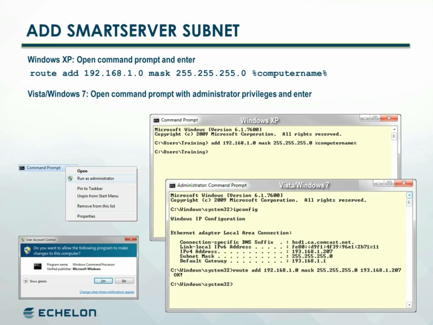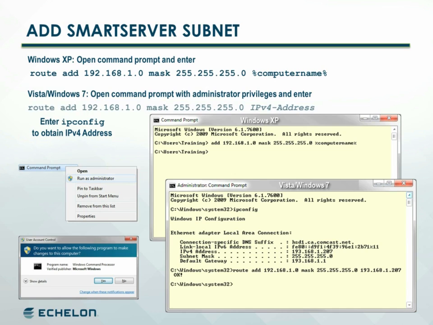You will need your computer's IPv4 address, which can be obtained by typing the command ipconfig and pressing Enter. To enter the SmartServer's subnet on your Windows 7 or Vista computer, type the command shown, substituting your computer's IPv4 address, and press Enter.